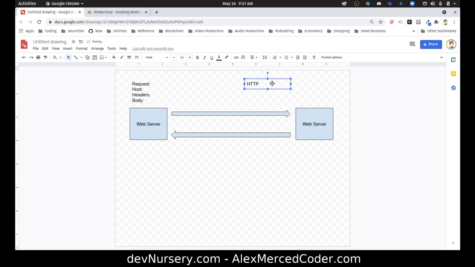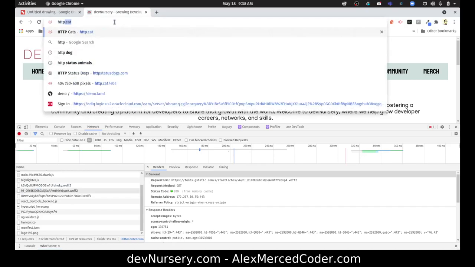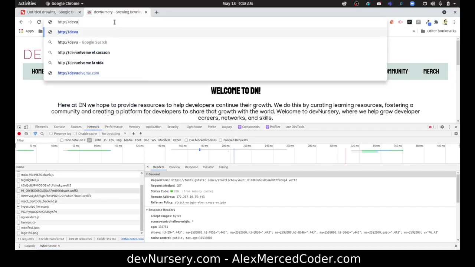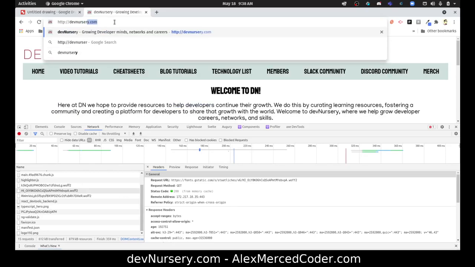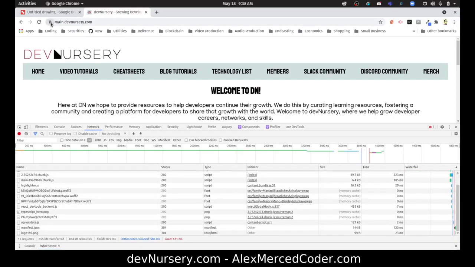Traditional HTTP data would normally, and it still does, travel over port 80. So if I were to go to http://devnursery.com, it's going to initially send that request over HTTP over port 80. Now you'll notice it still ends up with a little lock there. What actually happened is I sent it over port 80, which is unsecure HTTP, hypertext transfer protocol.